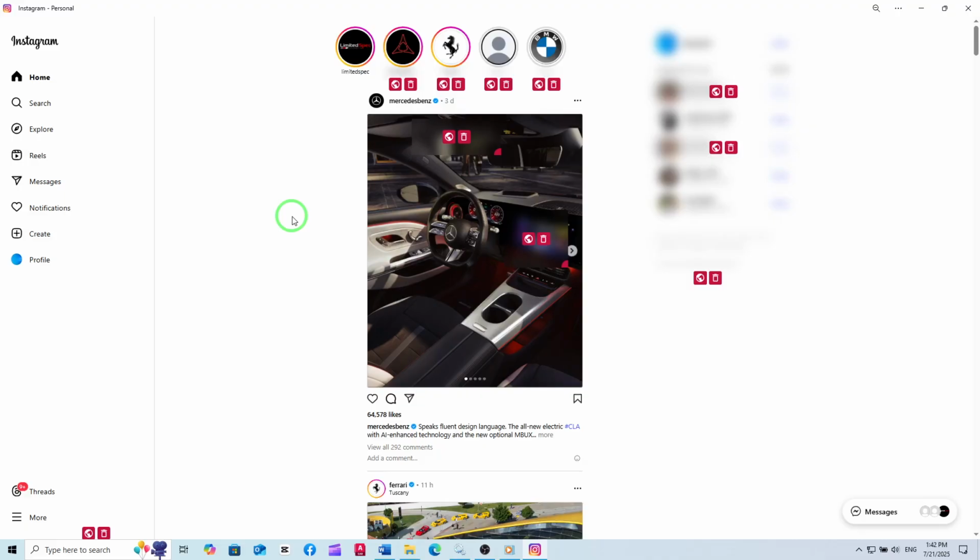And that's all it takes. Sharing someone's story link on Instagram from your PC is now easier than ever. Whether you're connecting with friends, sharing a funny moment, or passing along something inspiring, this simple process lets you do it all from your desktop.